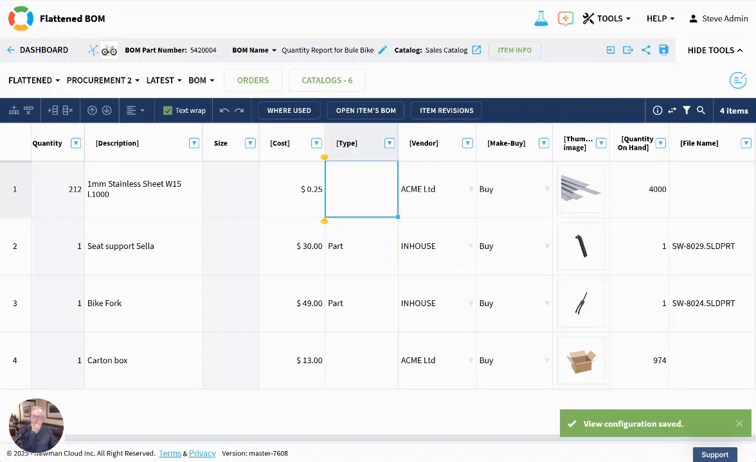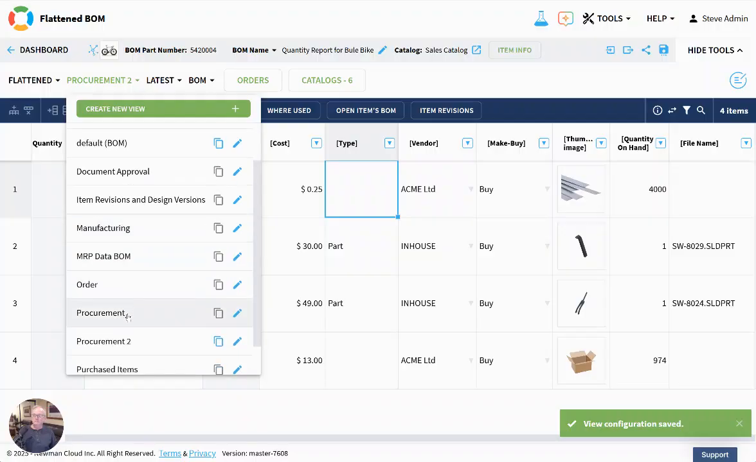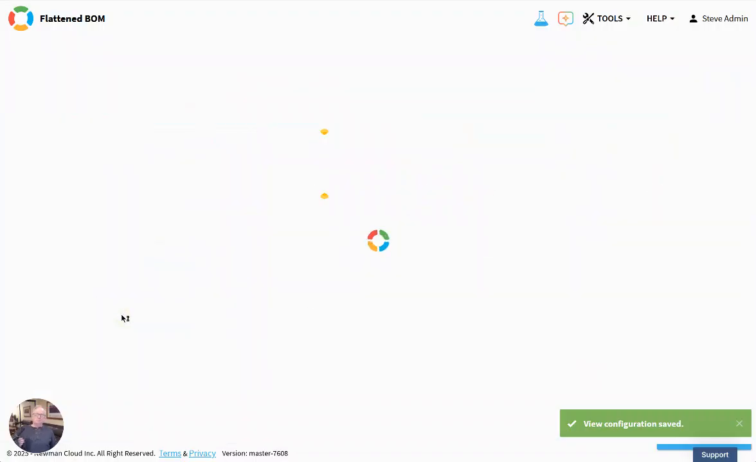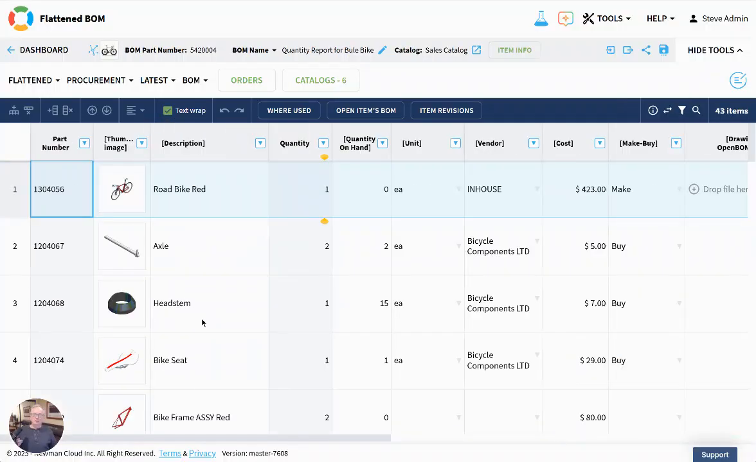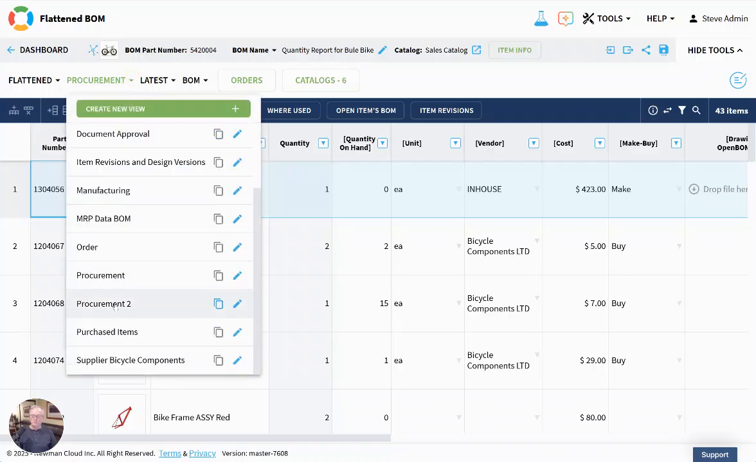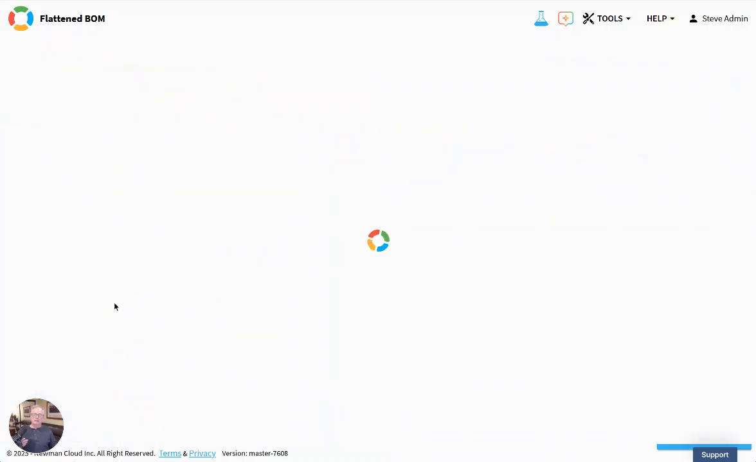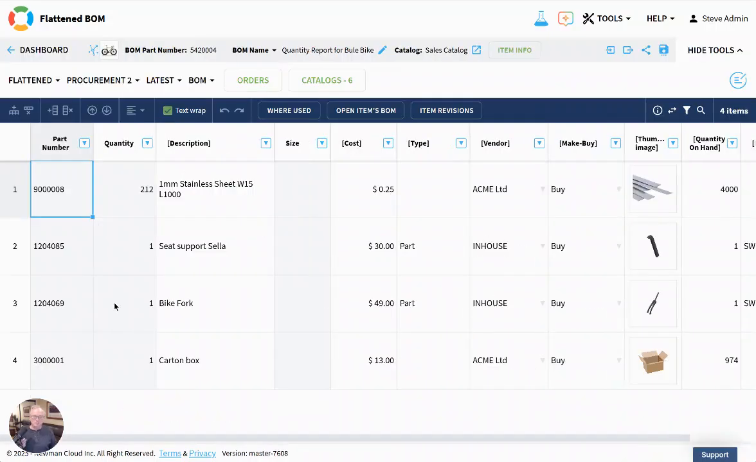All right, so what do we have now? We have a new view. Let me switch to something different here. We have a new view that has those filter conditions already baked into it. Here we go. It's called Procurement 2. And when I switch to that, this could be Procurement, Acme House Buy would be maybe another name. What I have in this filter is vendor of Acme, vendor contains house, make buy equals buy.